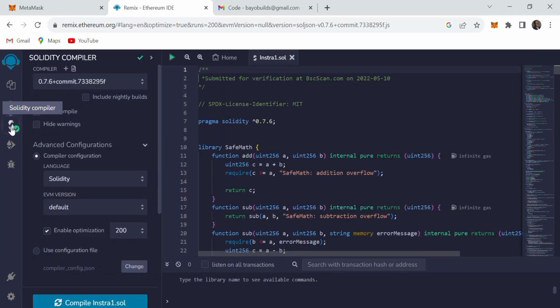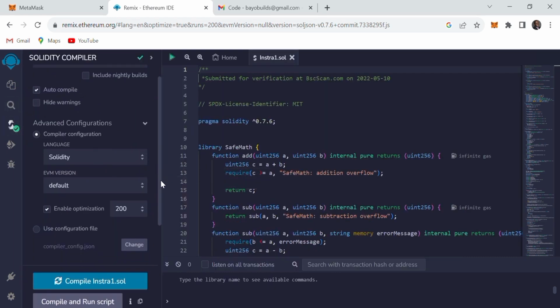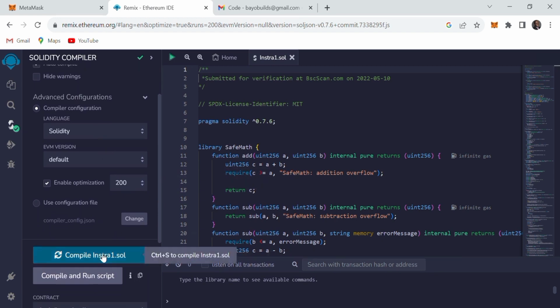So let's go back, and once you have come here, you have to click on compile Instra1. Once we have compiled it, it's just like saving it, really, but putting everything together and making sure that everything is fine. You can see it's green, which is good. Now next up, we want to deploy it. So we're going to go to this Ethereum icon here.